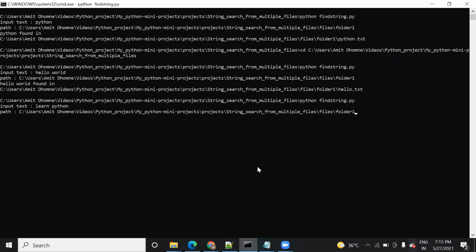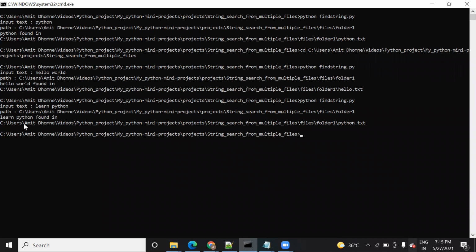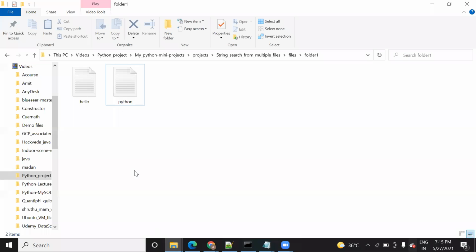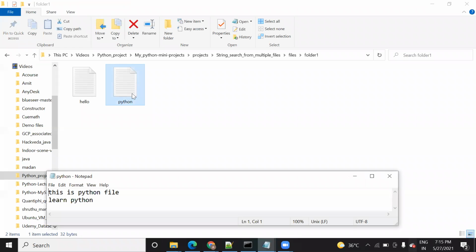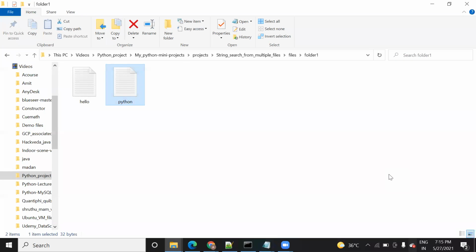The path is the same. It's showing learn Python found in python.txt, right? In this way, with the help of this code, you can find any keyword with the help of Python code. And here I can show you the Python file. When you open this file, you can see this is a Python file and the learn Python keyword is present. So in this way, we have seen in this video how you can get the output of the code.